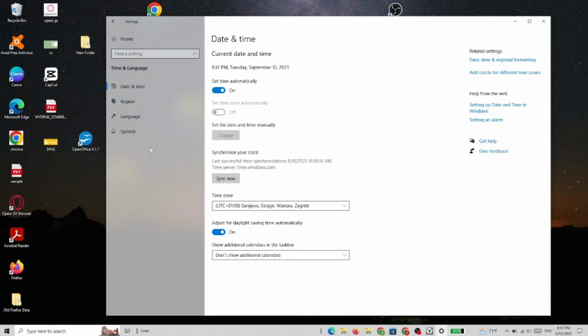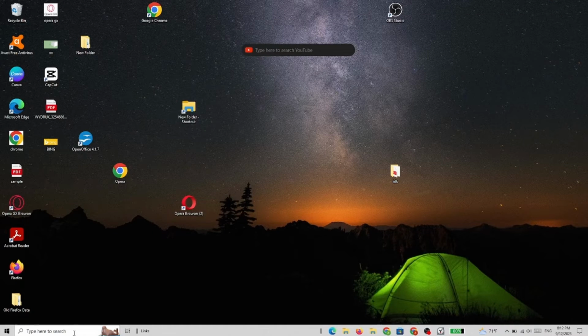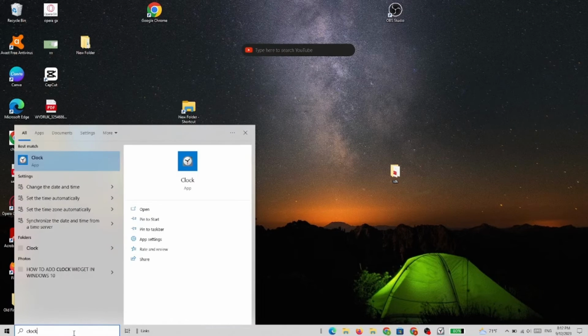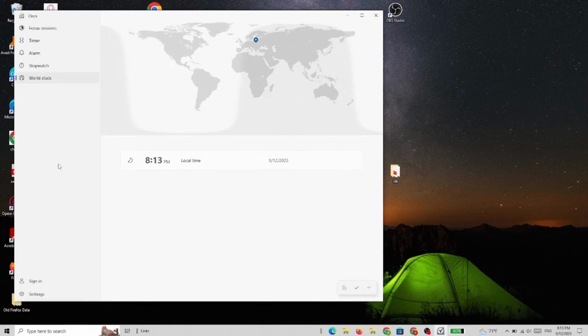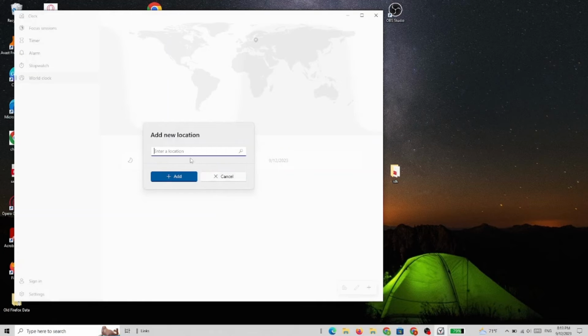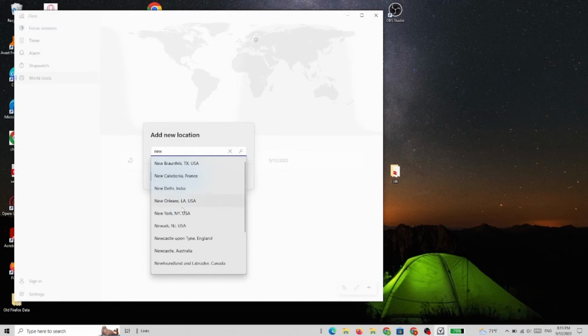Now there's one more thing I'd like to show you. Go to Windows search bar and type clock. As you can see, there's this world map where you can add different clocks simply by adding a new location, and it will display the specific time on the map.